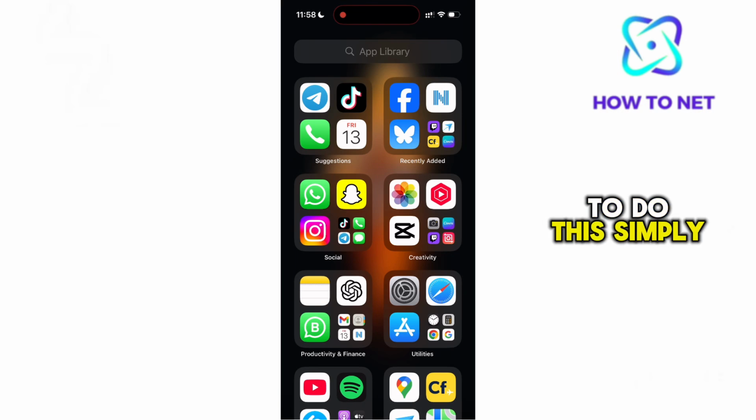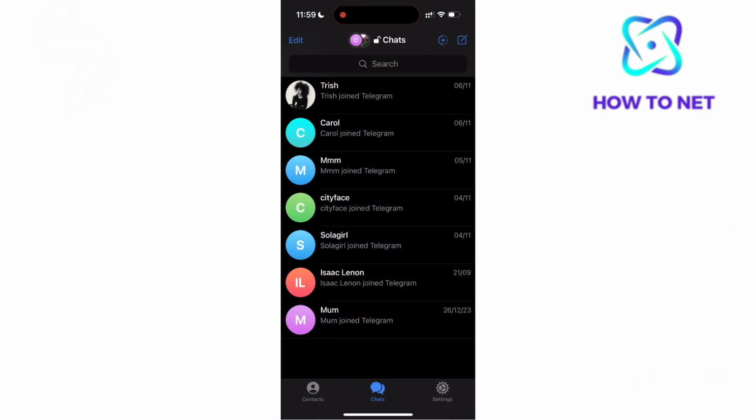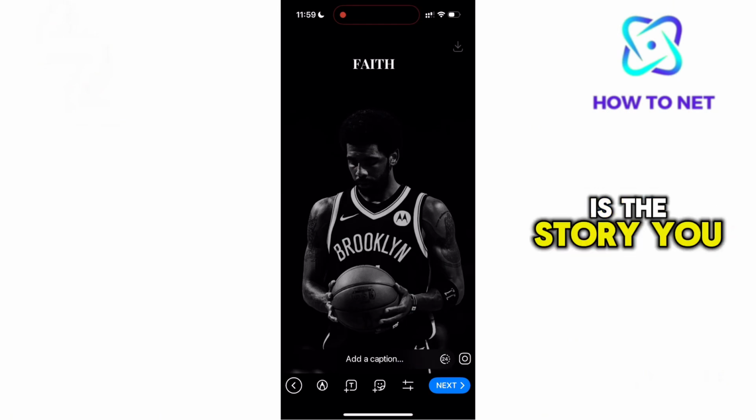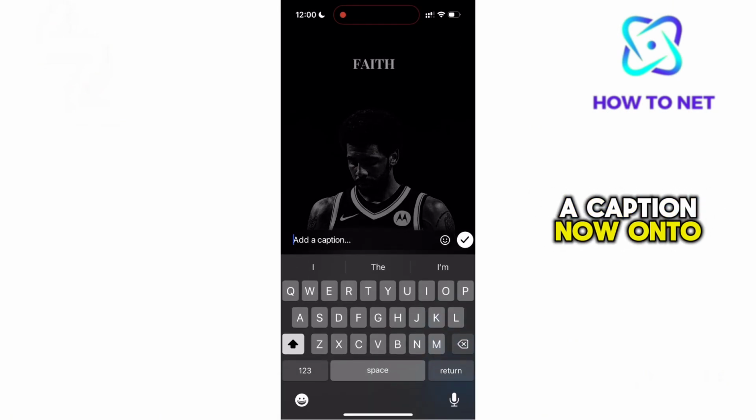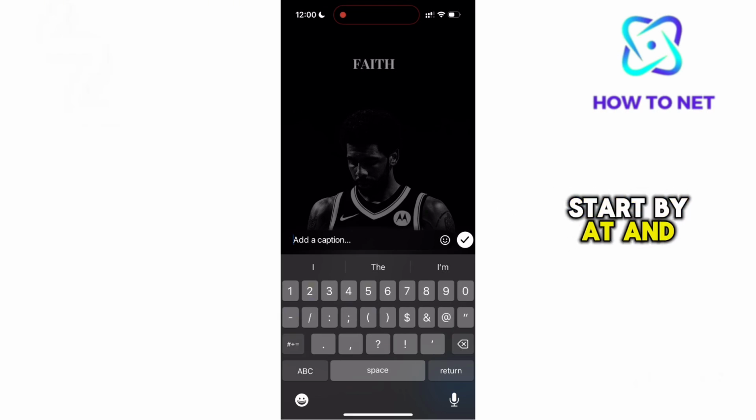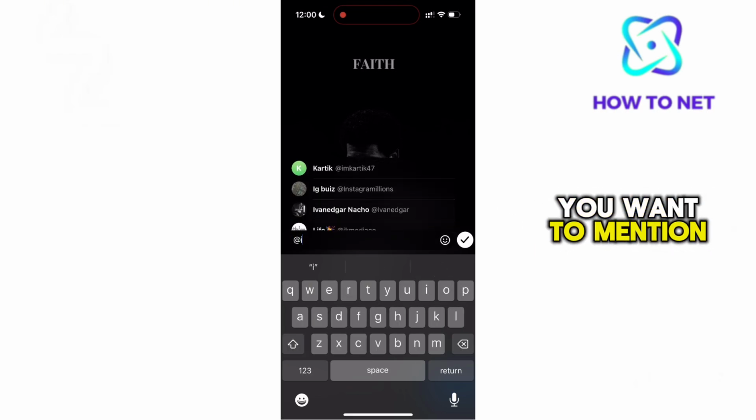To do this, simply head to your Telegram. You want to tap right here to add story. Now let's say this is the story you wish to mention someone in, simply tap on add a caption. Now on your keyboard, start by typing @ and then write the name of the person you want to mention.